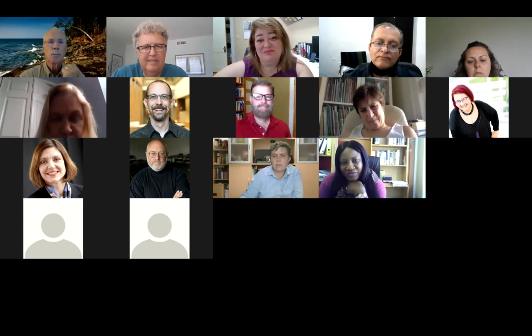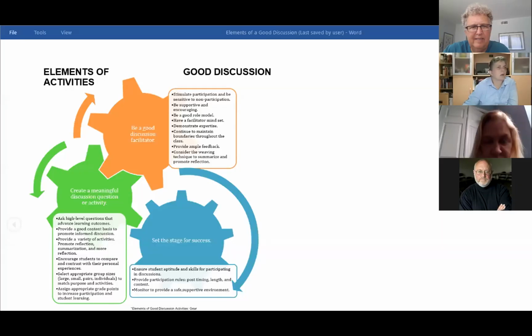And then if I can just share my screen real quick, I want to show you a document that I use. Are you guys seeing my screen? Yes. Things have kind of shifted around a little bit. But this gear chart is something that I have found really useful, and I used it quite a bit when I was at Normandale. It talks about the stages of setting up a good discussion: setting that stage for success, creating the good question, and then being a really effective facilitator.